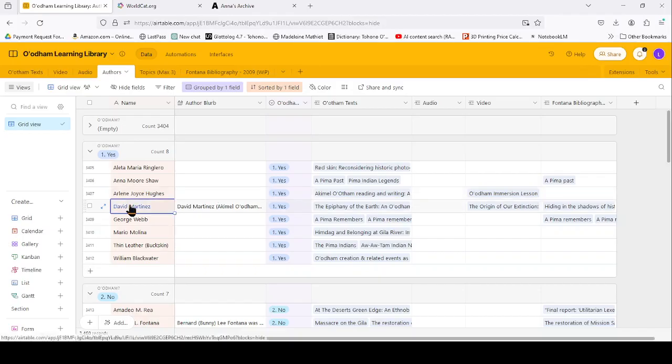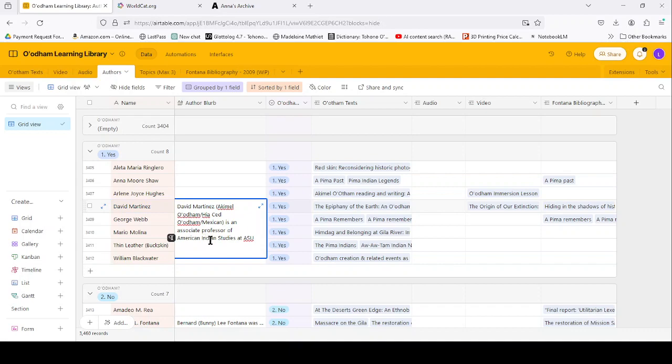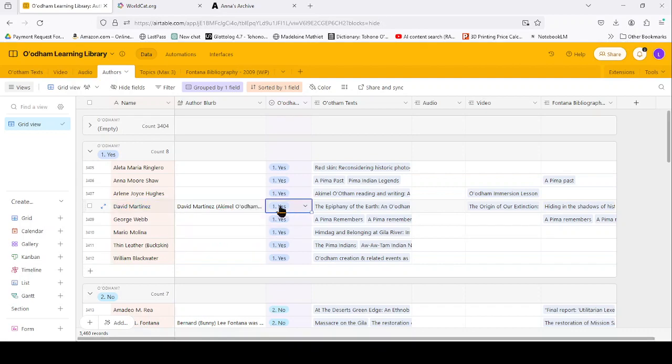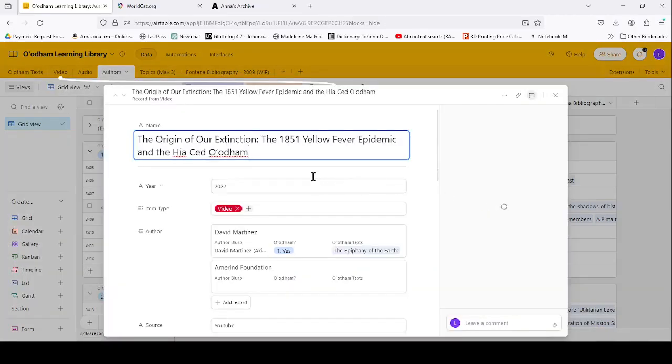An example of that is David Martinez, who's an amazing author and a professor over at ASU. The idea would be that we have a link to these authors and the works that they've done. So under David Martinez, I've added a little blurb about him that I found on his website, as well as indicating that this is an author, as well as the text that he's created. And he's also done some video as well. You can click on it and see what that video is.